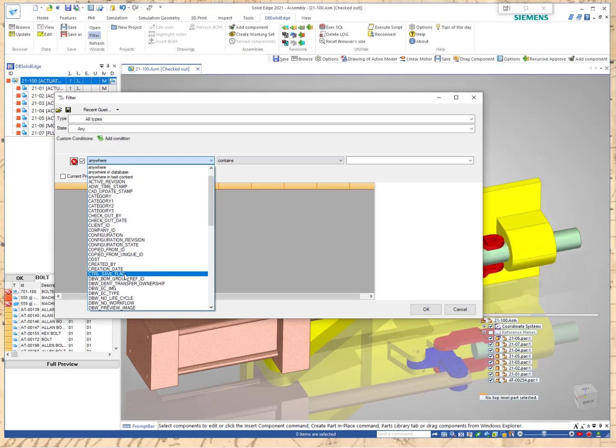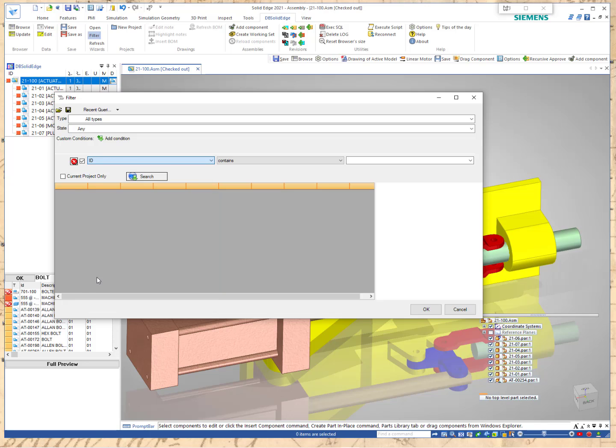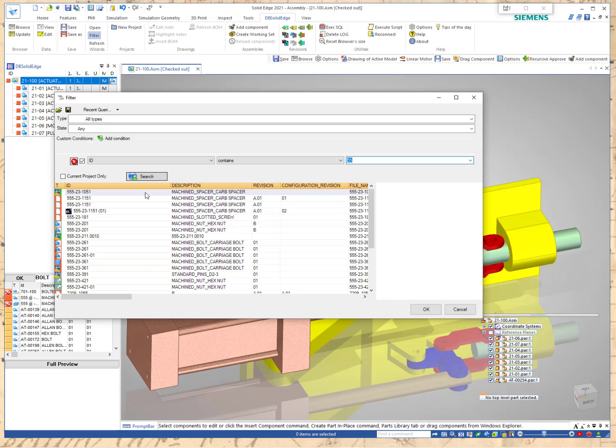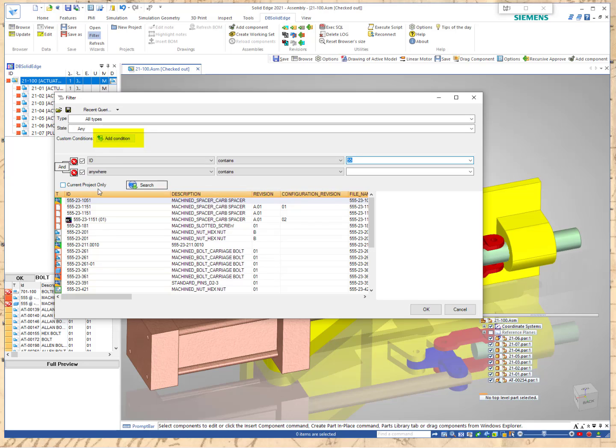So within here, we could go down to the ID contains, say 55, do a search, and that will give you all those documents that meet that criteria. And just like in the advanced filter in the browser, the user could go in here and continue adding conditions till they find the exact document that they're looking for.